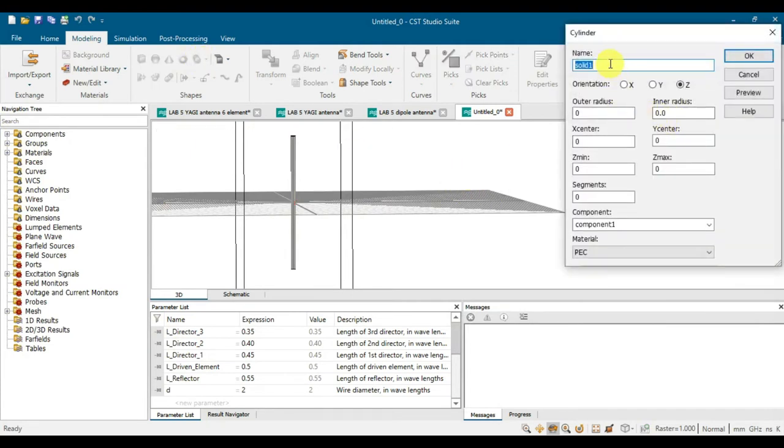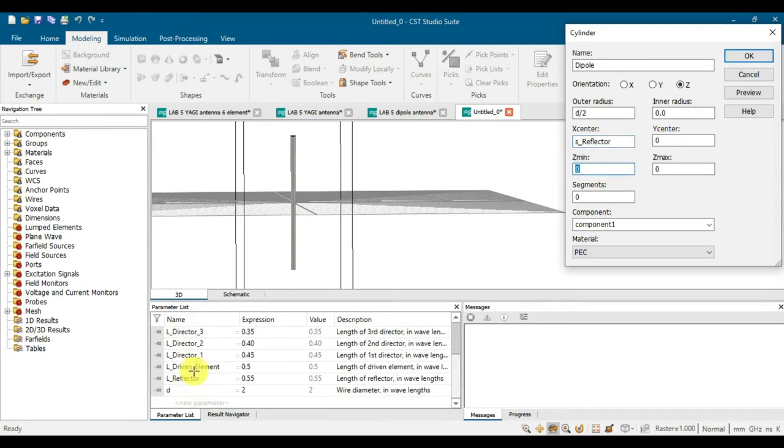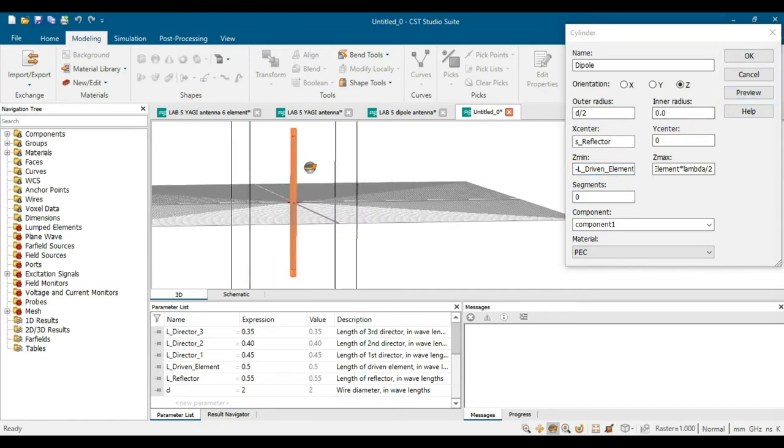Another one will be the dipole. For the dipole, we can name it dipole. Then D divided by 2, the diameter is the same. This one is the spacing for the distance from the reflector, so we press S, reflector. This one is the dipole length, so you can choose L, driven element, times lambda divided by 2. Then you can copy paste to here, and this one is negative. Once you have this, you can see the distance is still here.